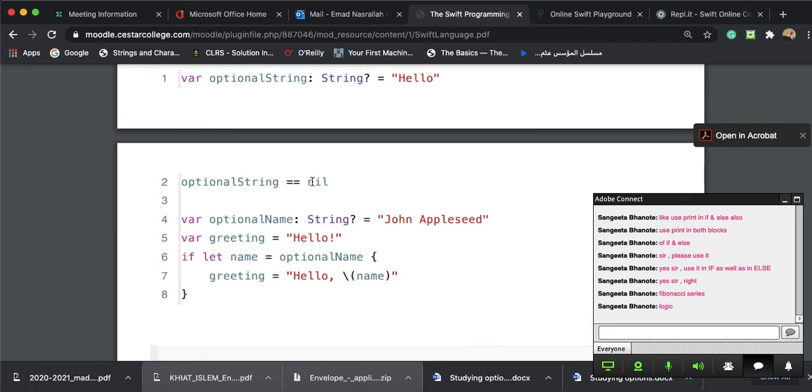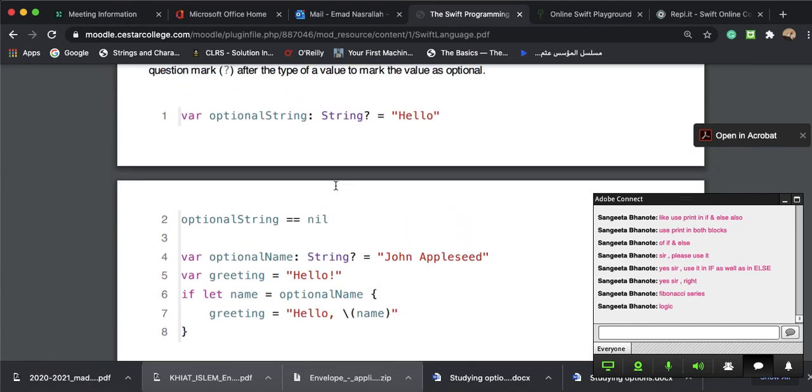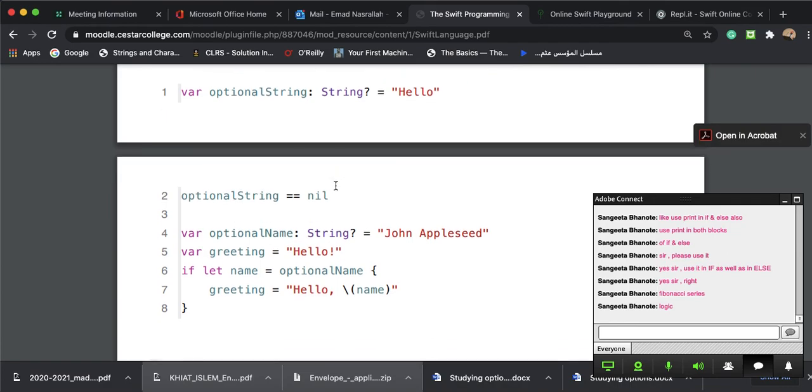Optional string equals nil. We use in Swift not null, it's nil. Optional name string John. Greeting hello. If let name equals optional name, greeting equals hello name. It's confusing. How come we have if let? This is something weird, but this is in Swift. So let's understand.